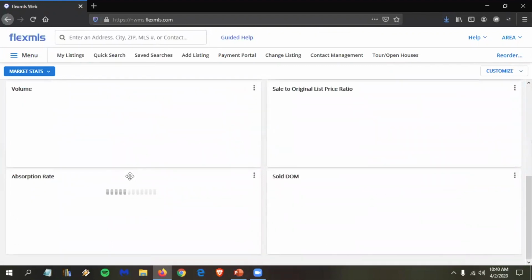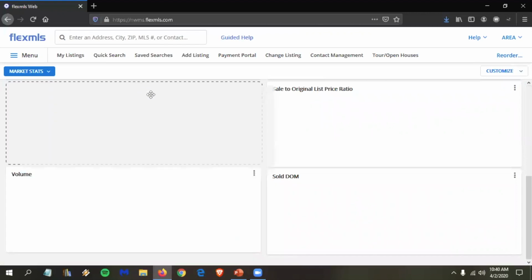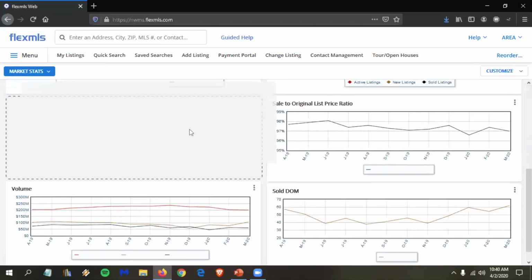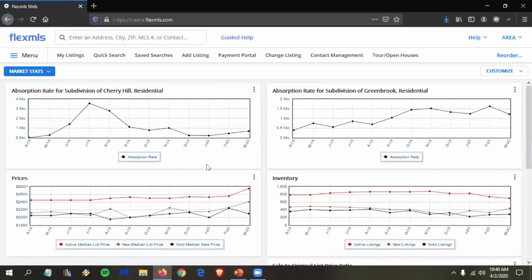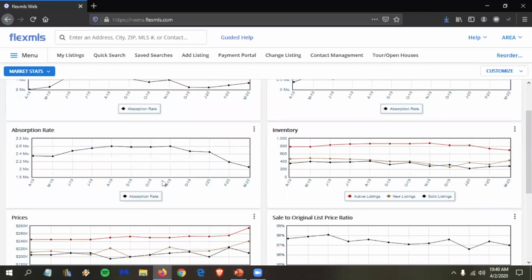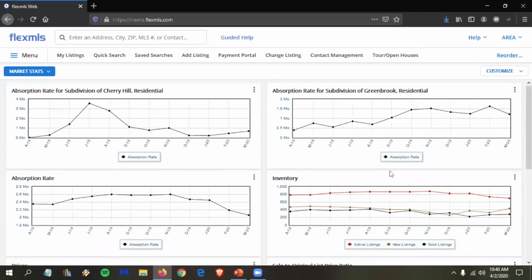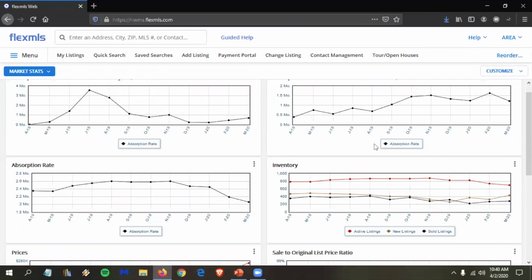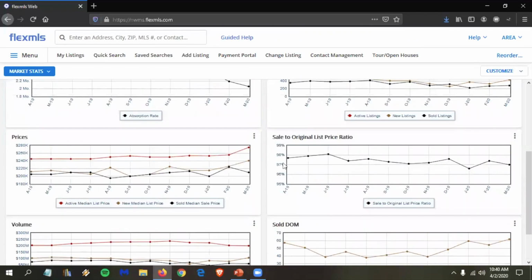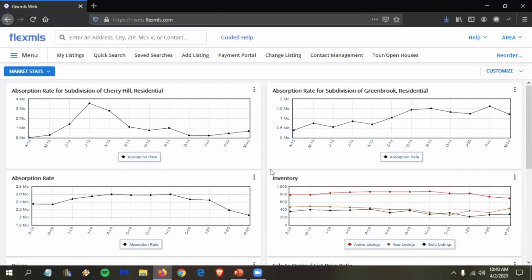Get the 4 directionals, use my left mouse button and hold it down and just move this up. One more. So absorption rate for Cherry Hill for Greenbook. And now this is, again, everything for Northwest Mississippi. That's why you don't see a lot of variation, because there's a lot of listings. If you're going to do this for price or sale to original list price ratio, if you narrow it to a division or even a map shape, you might get better information based on what you're looking for.